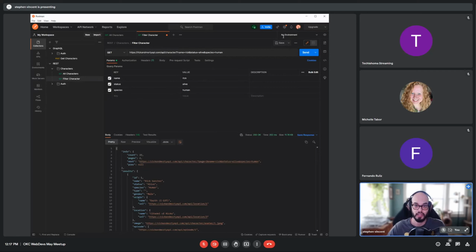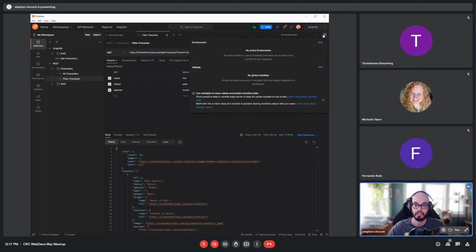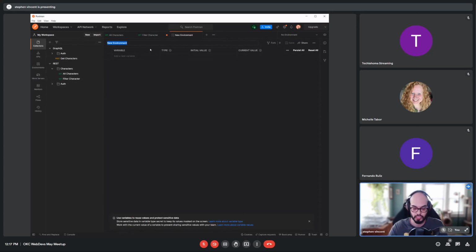So for instance, we're going to go up here. It says no environment selected. This is the way I do it. I click the little eyeball, which shows you your current environment, which nothing's active. I'm going to add a new one. We're just going to call this one Rick Morty.